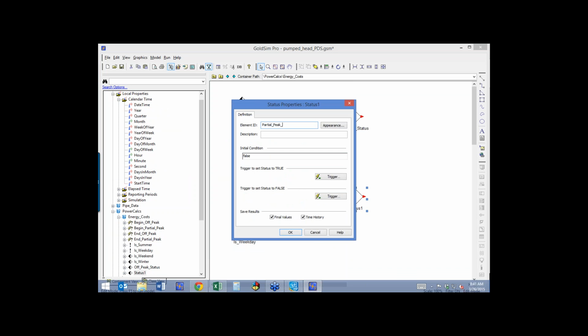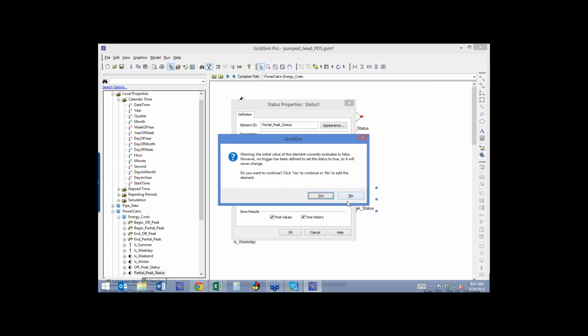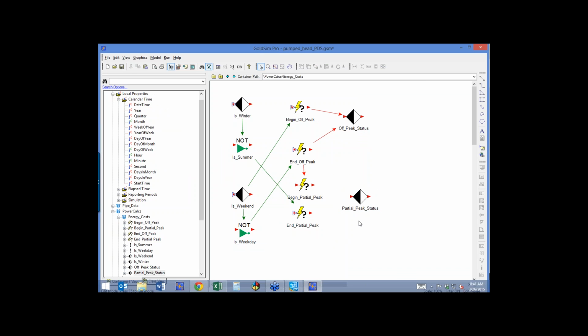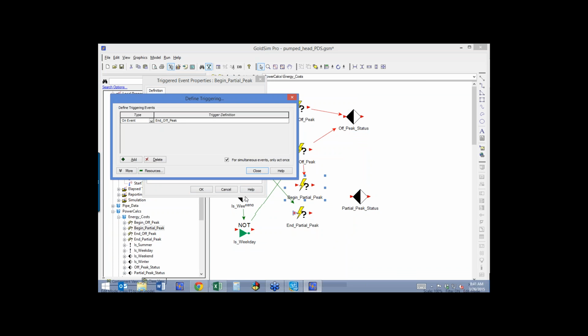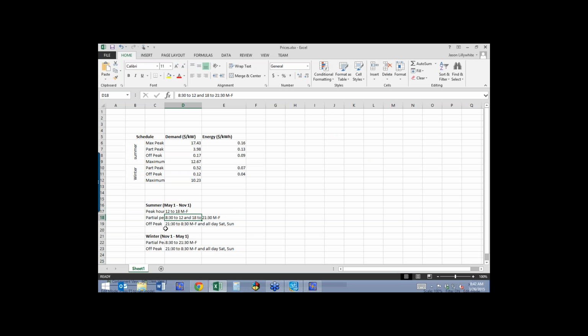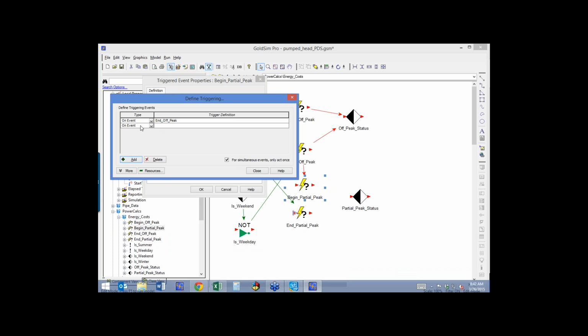Partial peak status. All right. Let's see, I'm trying to think if we got the begin partial correct in here. If it's the summer, though, it also could start, what time? If it's in the summer, it could start at 18 o'clock, so at 6 o'clock it could start. Okay, so I need to add that in there as well.